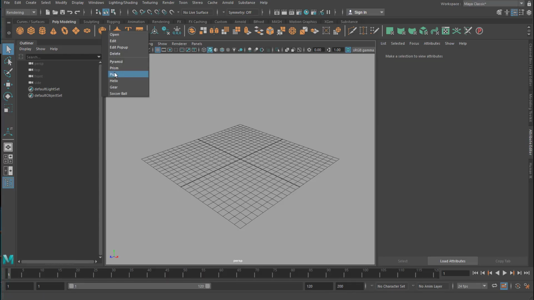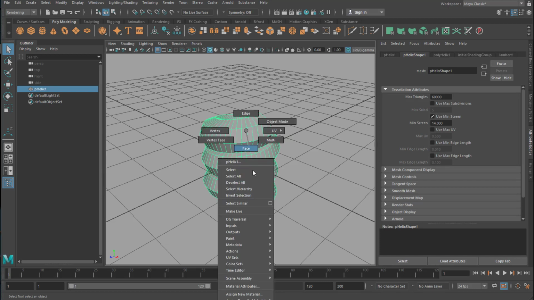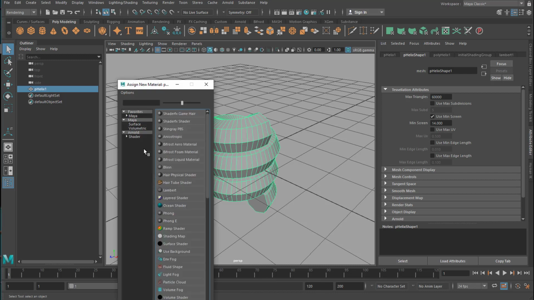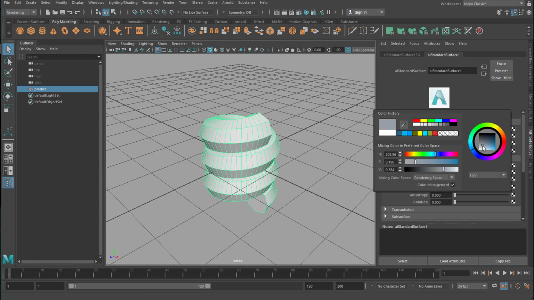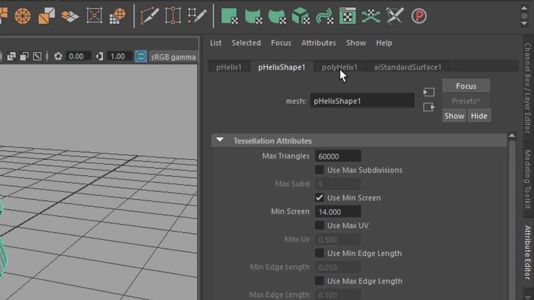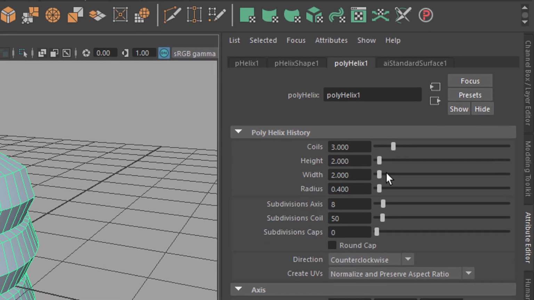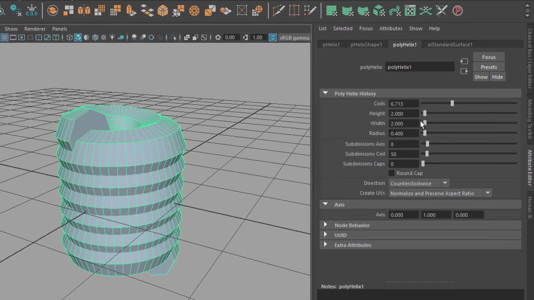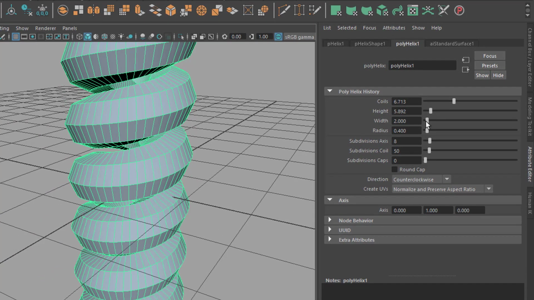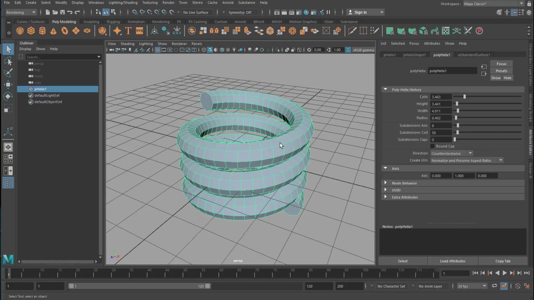Right mouse click here and we create a helix. Press the key F to get close to the helix and right mouse button, material, new material, and we create an Arnold standard surface shader with a color of a light blue. Remember, maybe from other tutorials or from your previous knowledge, here's a node where I can change the basic settings of the polyhelix. It's a very powerful node, really, because you can add coils, change the height, the width, and the radius. By the way, because of construction history, you can change these things later.